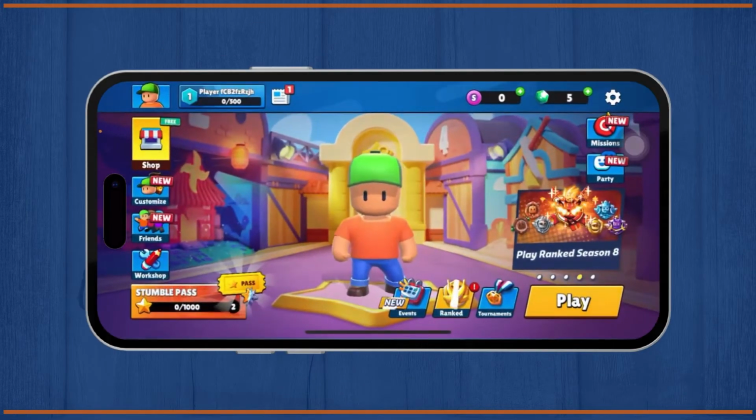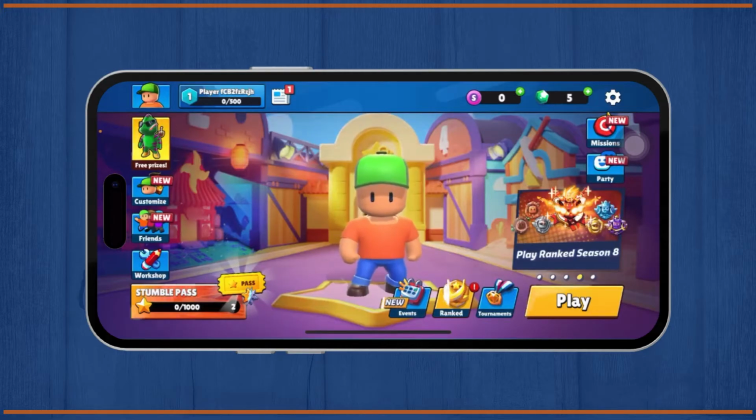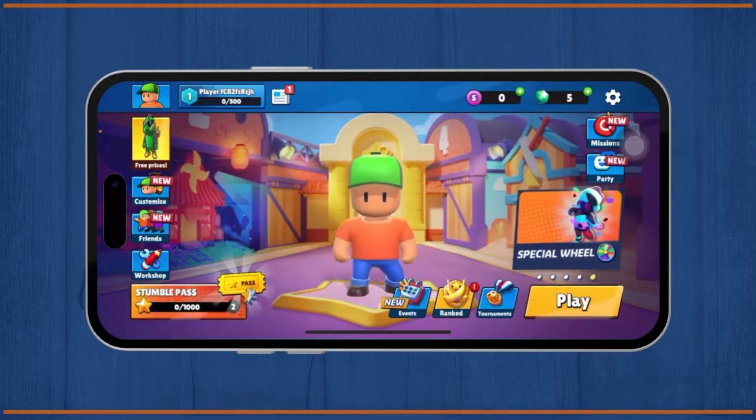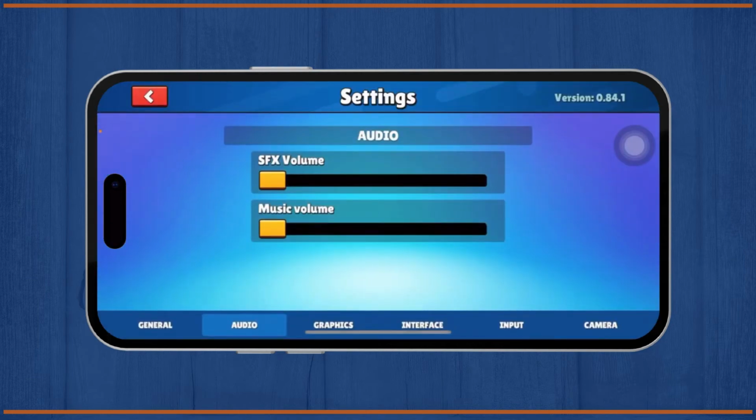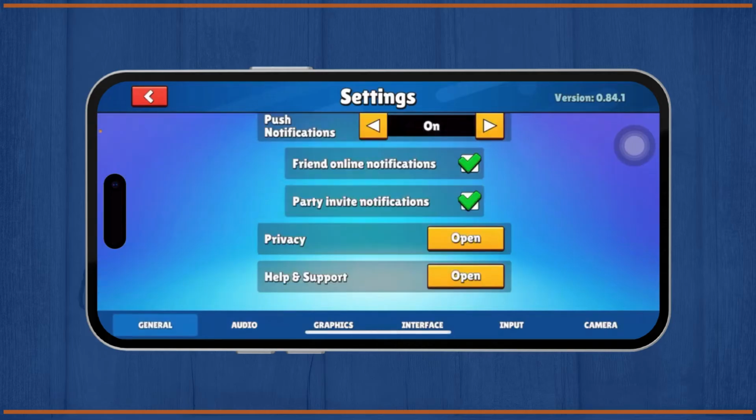After that, you can open it up. And after you open up StumbleGuys, you will then need to tap on the settings icon or the gear icon on the top right corner. After you tap on it, make sure that you're on the general section.